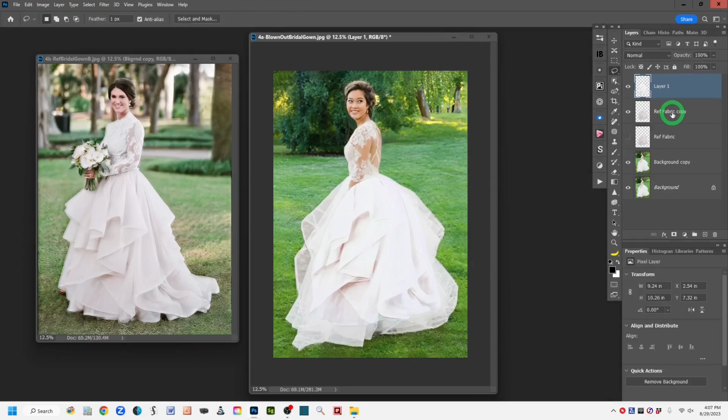So that was the reference fabric copy. So that was straight from the reference image dress. And this is the harmonized reference fabric. Okay, and so, yeah, you can see it definitely made some changes to this. So now I'm going to turn off my reference fabric and just work on the harmonized layer here.